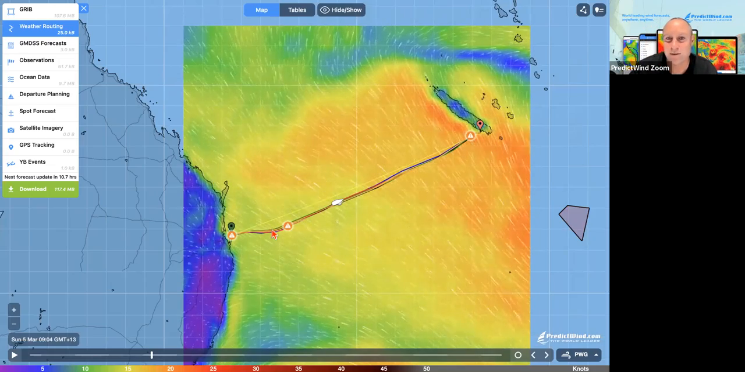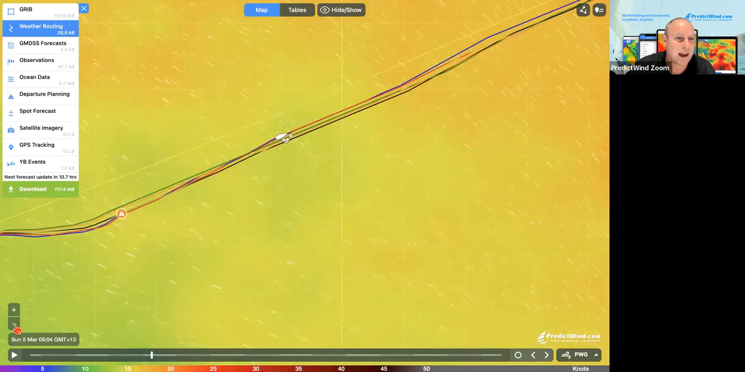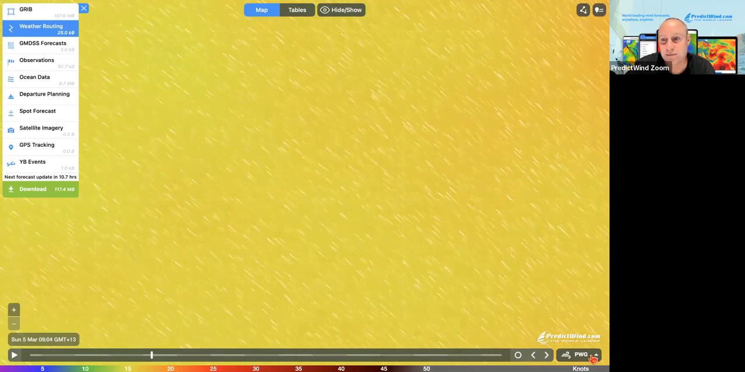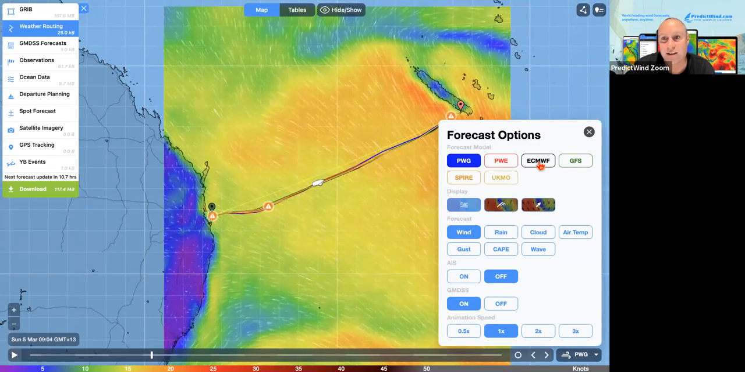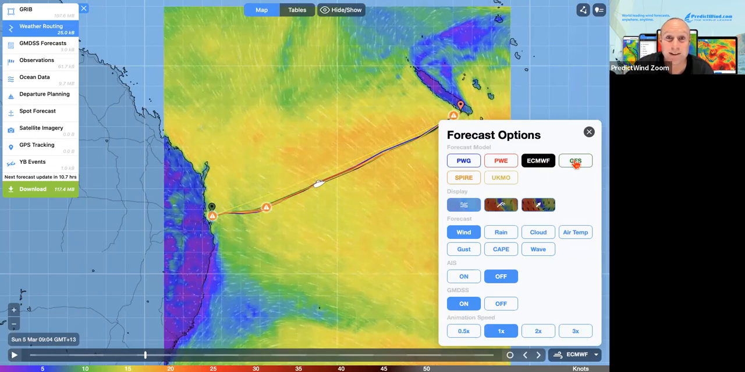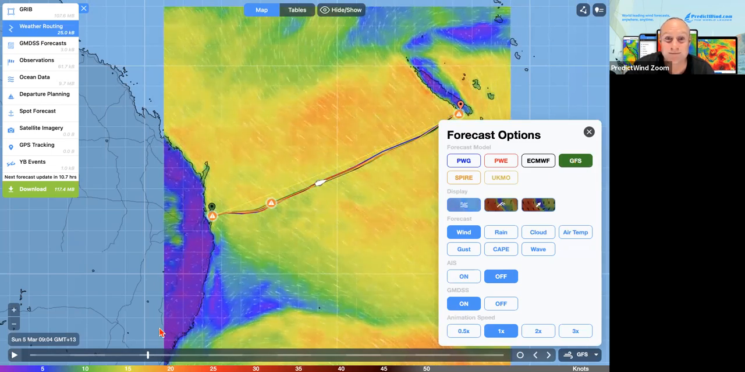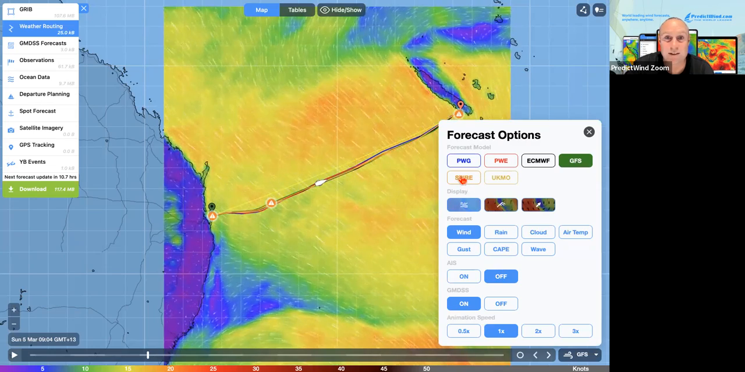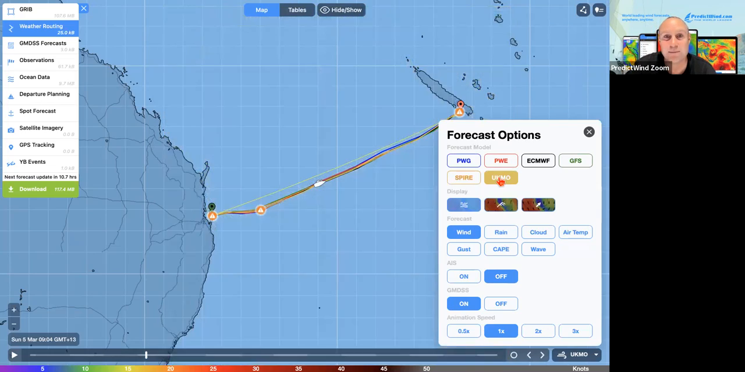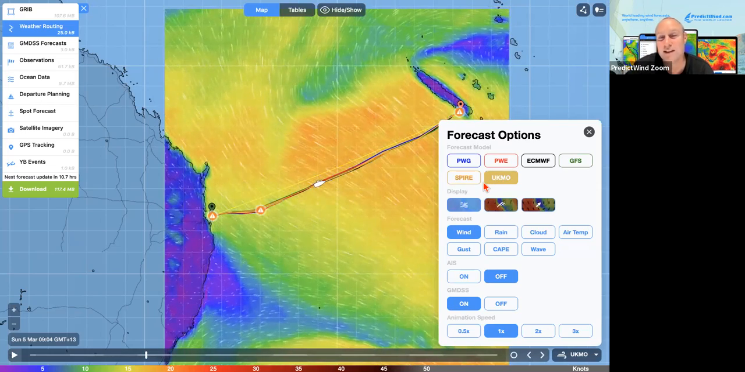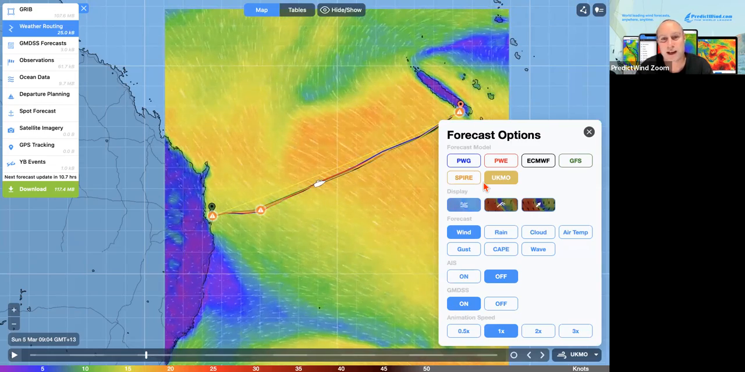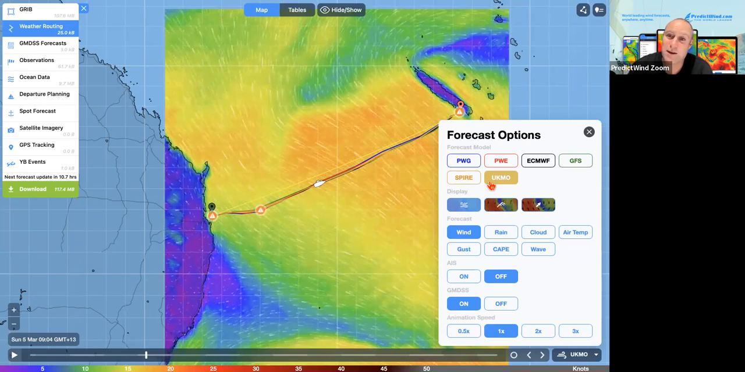So let's put our money where our mouth is and zoom back out, and let's have a little look, and let's go to the ECMWF. That looks pretty similar to me. GFS, Spire looks slightly lighter. UKMO, there's subtle differences between them, but they're all thinking the same thing. So wind-wise, we're pretty happy.